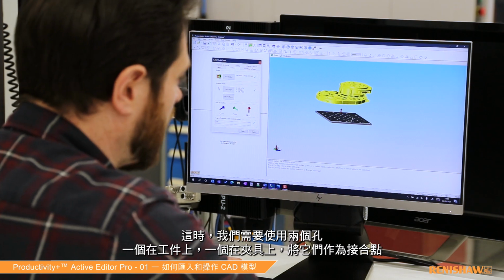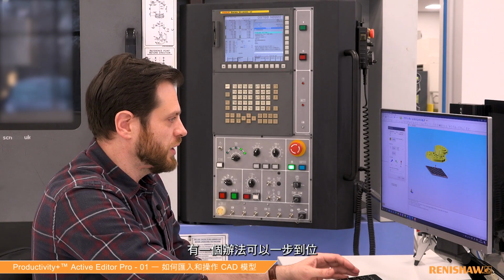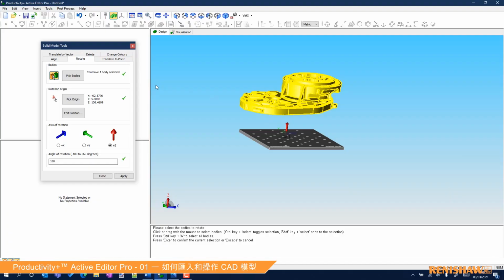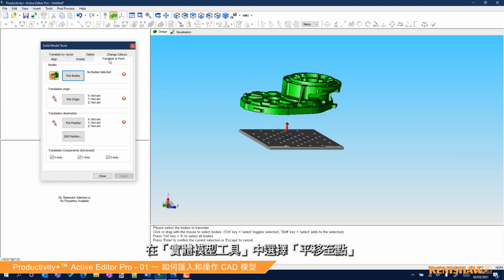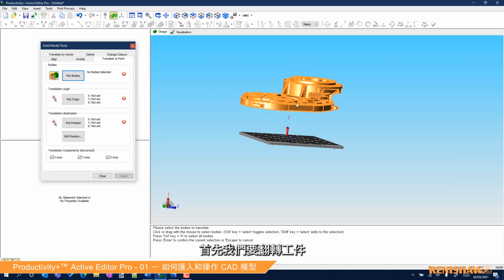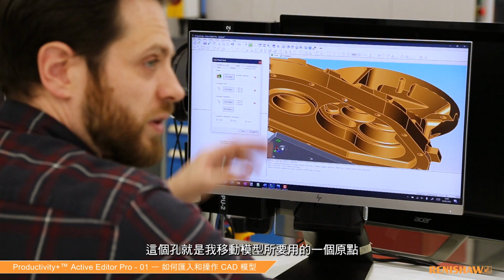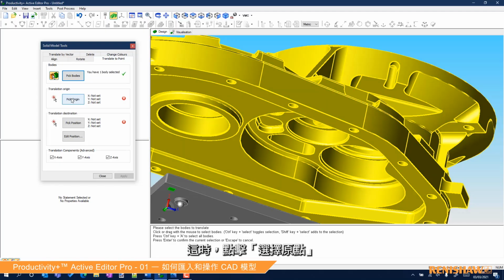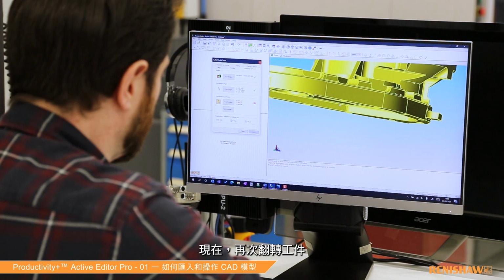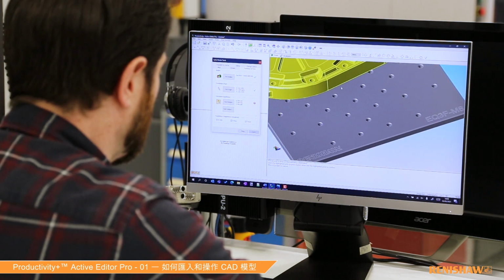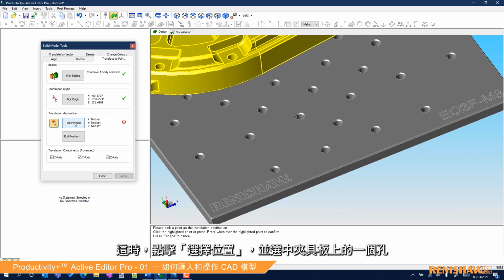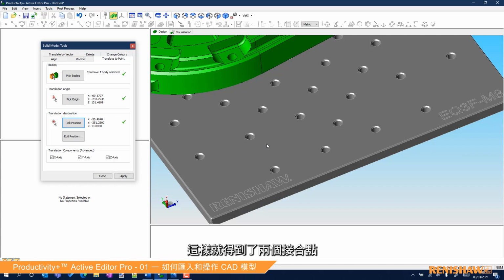Now there's two holes, one in the part and one on the fixture, that are going to actually be the mating points. So there's a way we can move that in one move. So if I select Translate to Point in our solid model tools, what we're going to do is orbit this around and zoom in. And this hole is one of the origin points of the model that I want to move. So if I choose Pick Origin and then select that hole center point, I'm now going to orbit this around again and then I'm going to pick the destination. So if I click on Pick Destination and select the hole on the plate, so now we've got those 2 points which we want to make together.